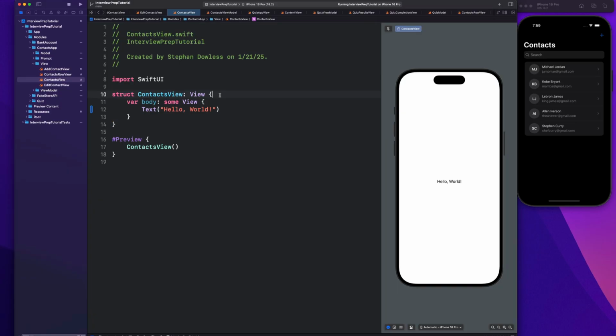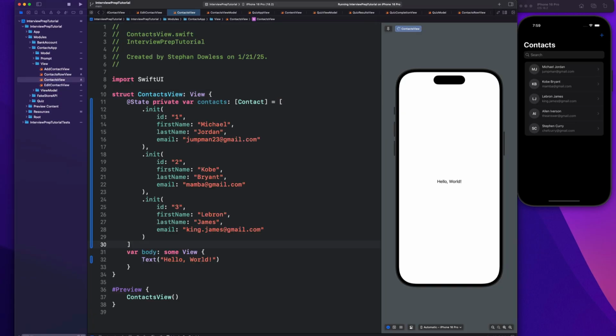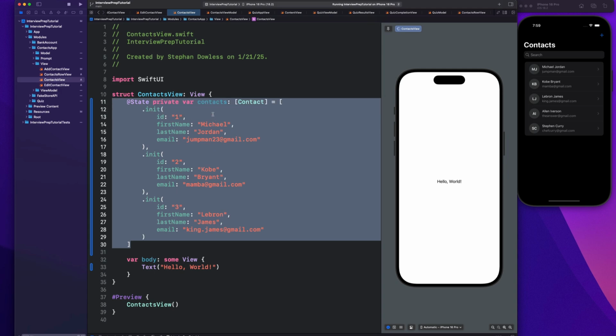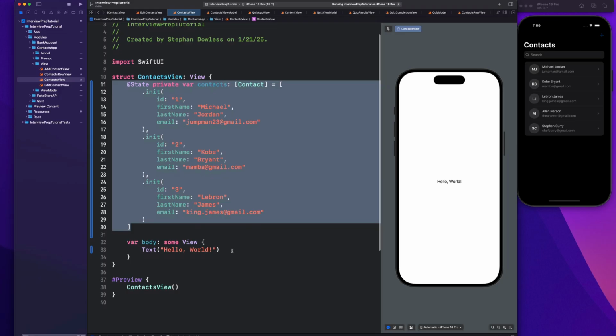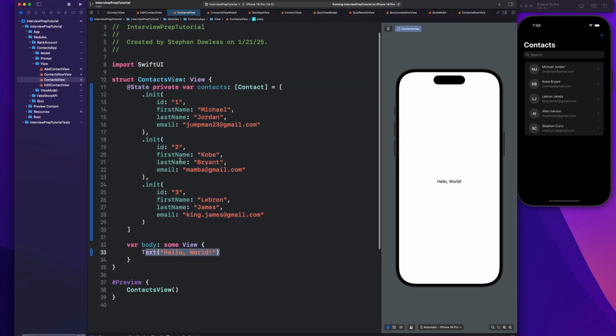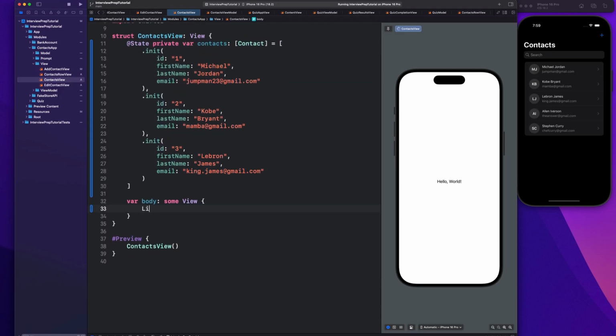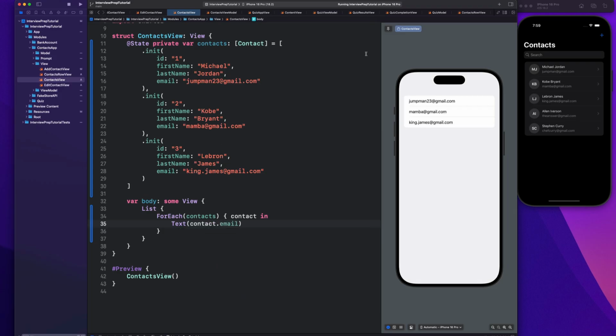So the first thing I'm going to start with, guys, is creating some mock data. So I'm just going to paste that in there. And you guys can pause the video and type this out. Just create some mock contacts here. So it's just an array of contacts, and then we're going to create a list and display some information about these contacts. So I'm going to say list, for each contact in contacts, and then let's maybe just say text, contact.email. And we should get that displaying there. So that looks pretty good.